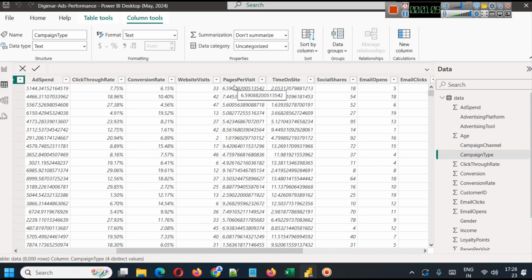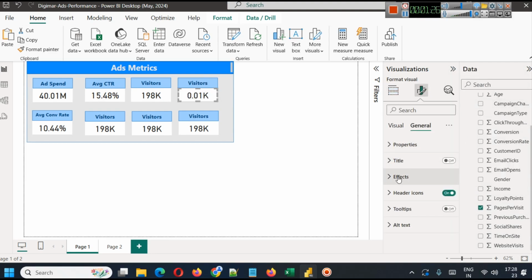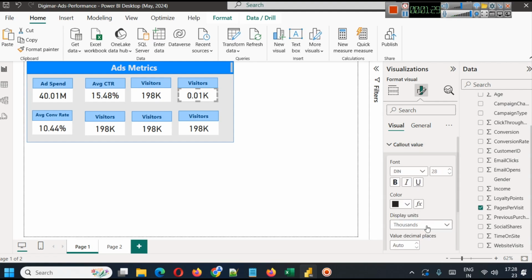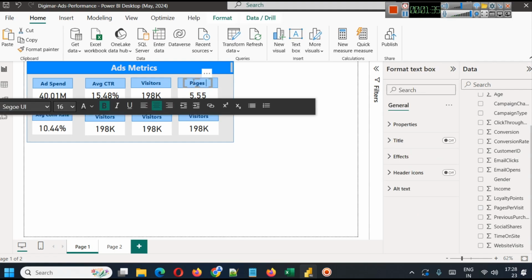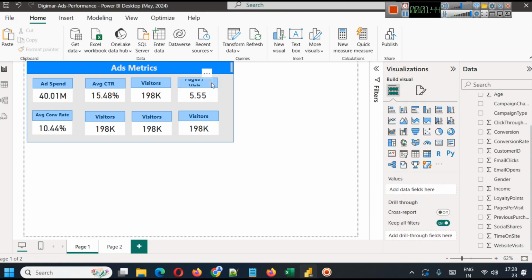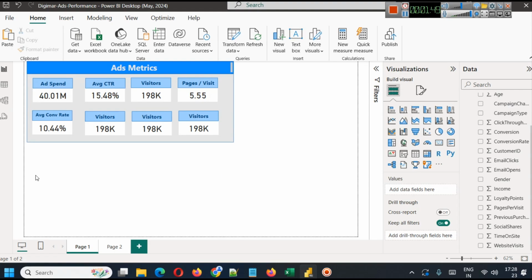so we have page visit, so pages per visit. So let's say what is average pages per visit. Okay, this is website visits, so pages per visit, and here we are going to choose average, and we will go to callout value and use none here. So on an average pages per visit, so on an average a user visits 5 to 6 pages after spending this much. Now we have this.